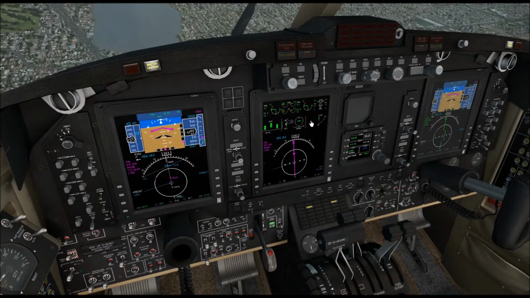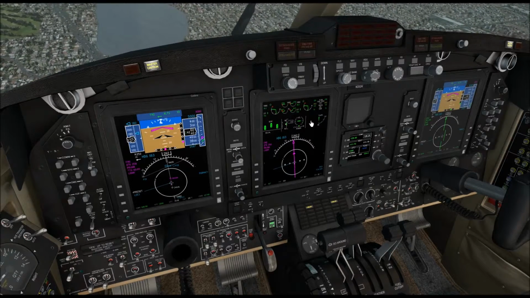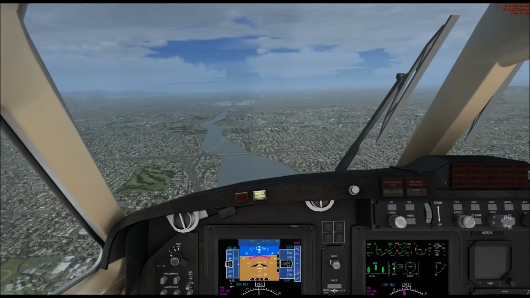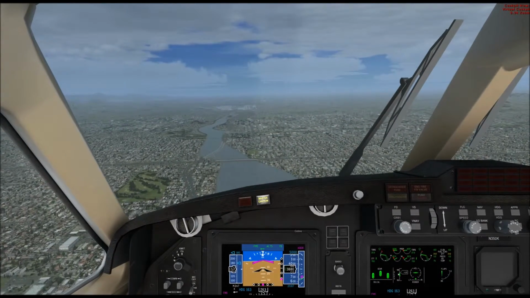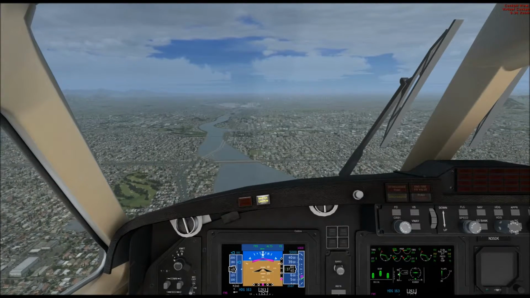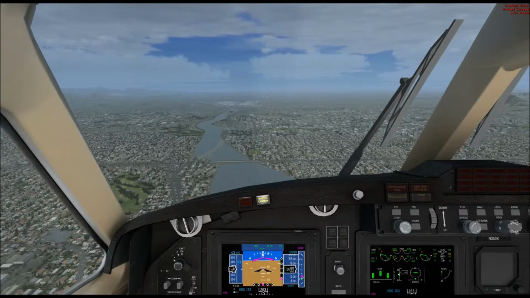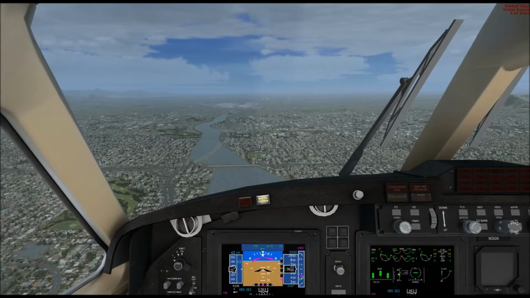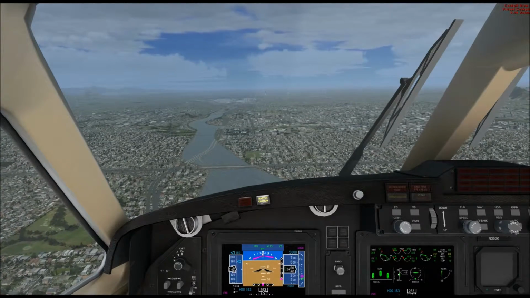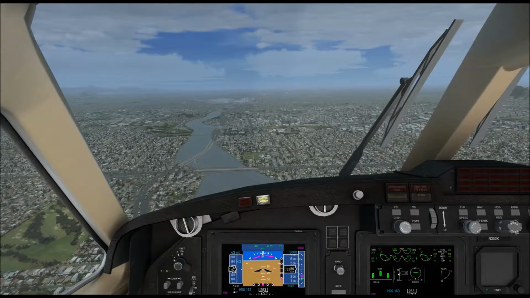Not really sure why I'm getting all this yaw here. Shouldn't be getting quite so much, but I'm getting enough that there it goes. Looked like my prop RPMs were way uneven, which is a little odd considering I have them both tied to a single lever over here on my throttle quadrant. But what are you gonna do?